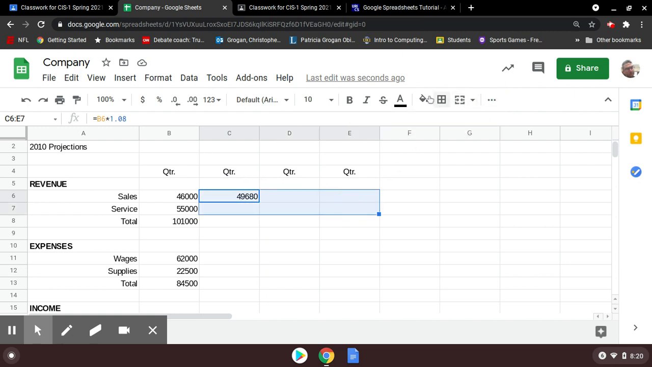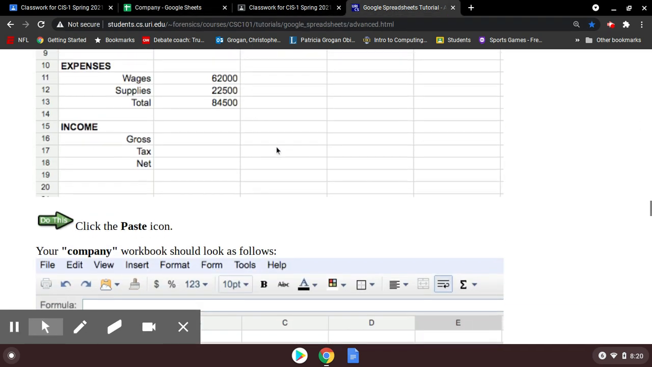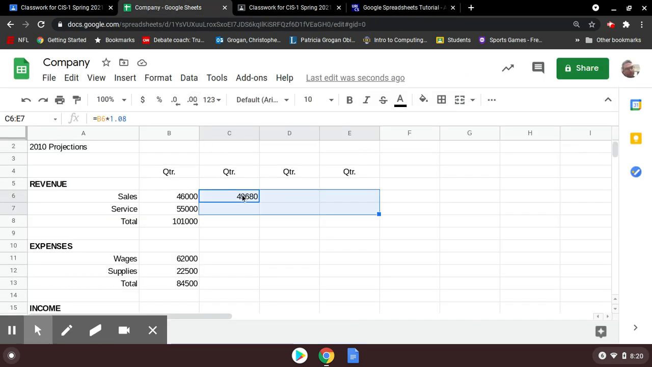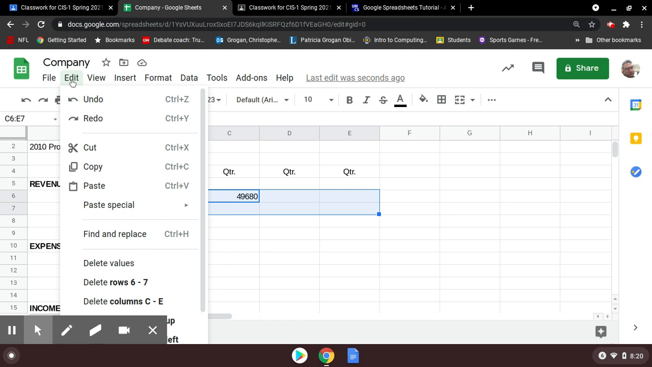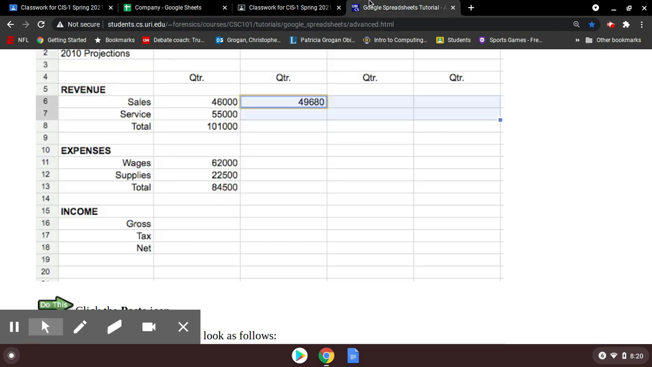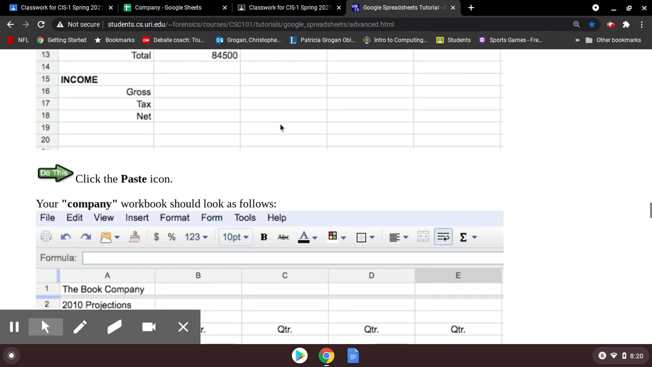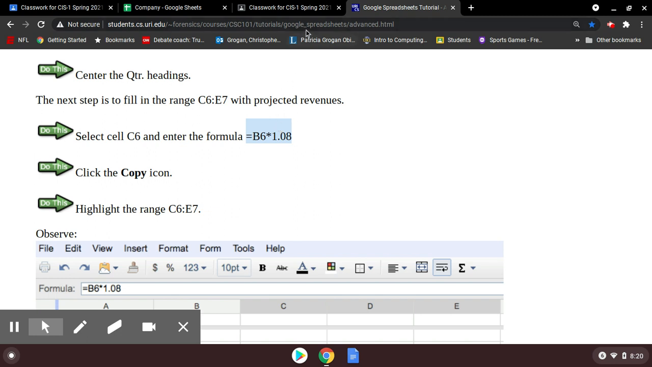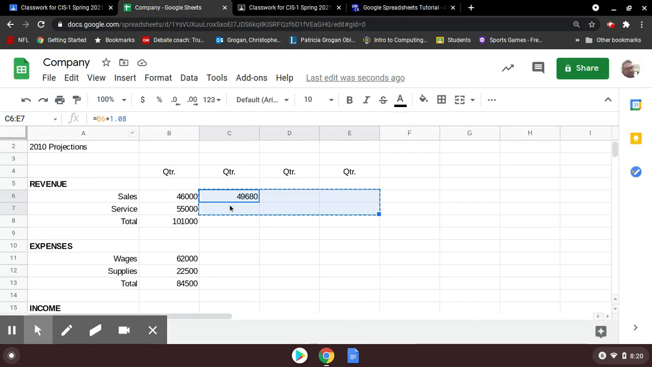Get rid of that. Once I do that, I'm going to bring the insertion point here. Or actually, one thing you can do is go to the menu bar up here, select edit, and then select copy. Actually, hold on. I apologize. Get rid of that.